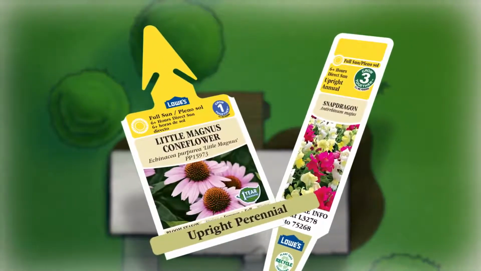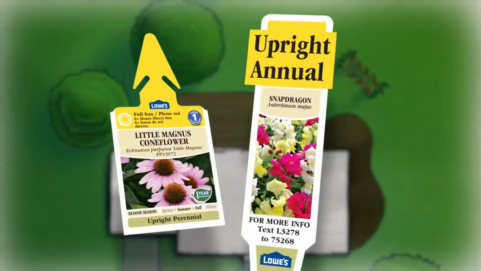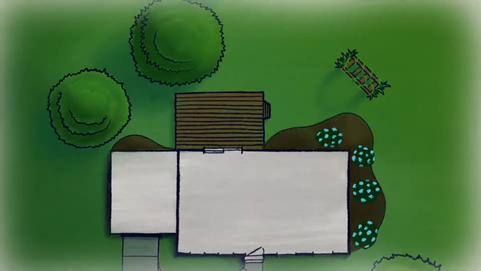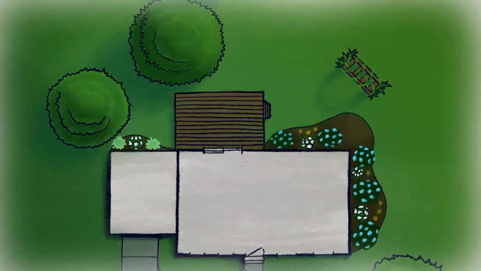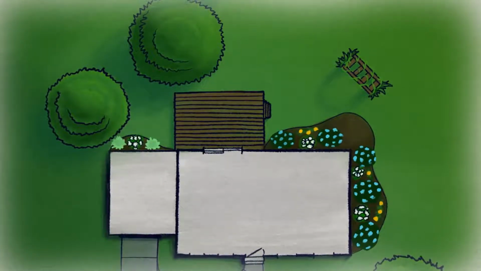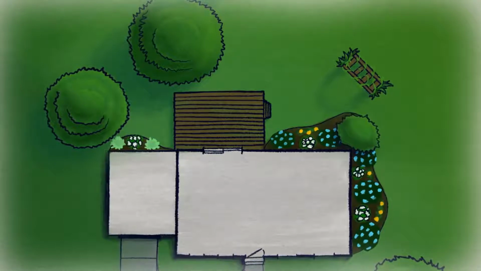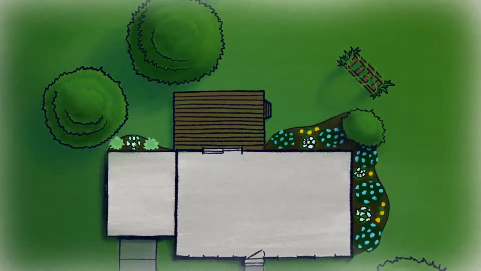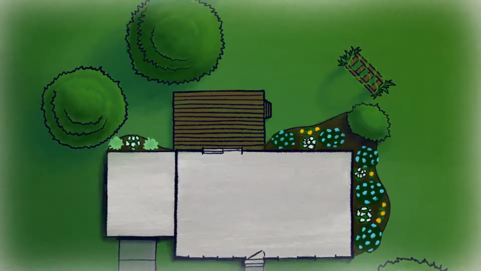Here's a tip. When selecting plants, know that perennials grow back every season, while annuals will need to be planted each year. Another tip. Plantings tend to look best when they're in odd numbers. Now, along the house, consider using a bush or wider plant to soften the corners. However, keep large plants a few feet from the foundation to prevent damage from roots.